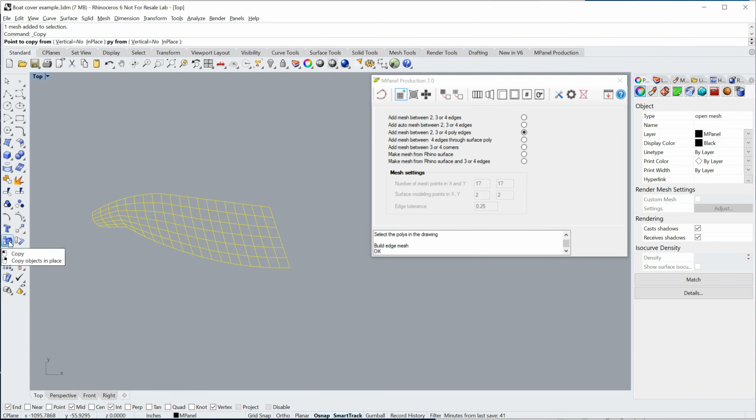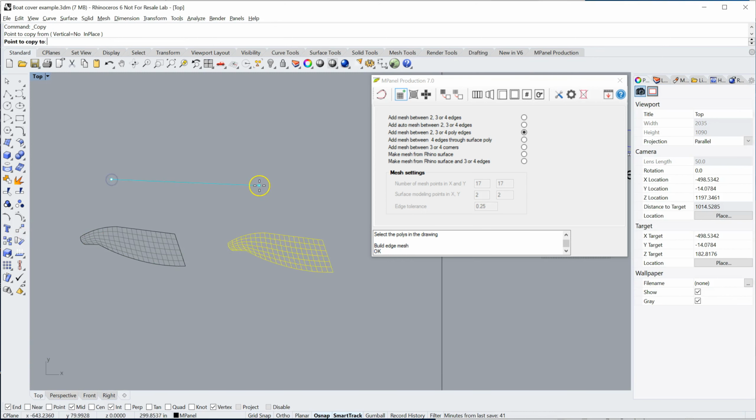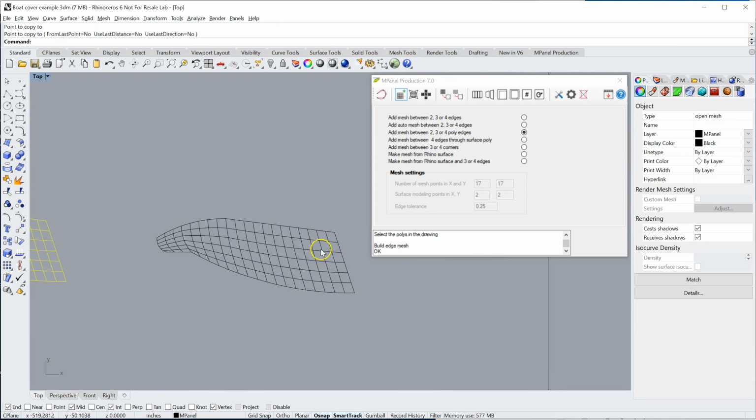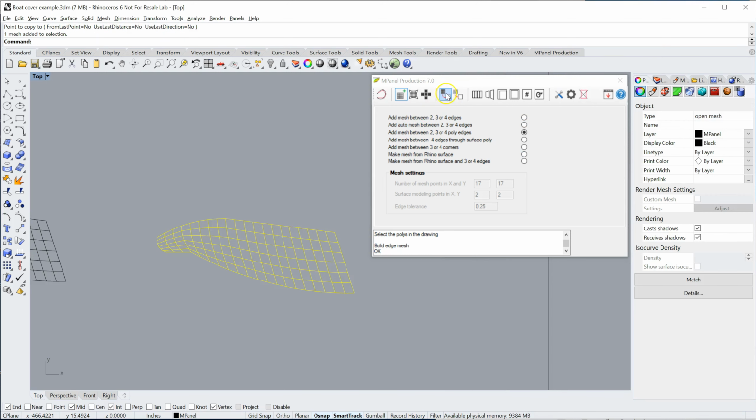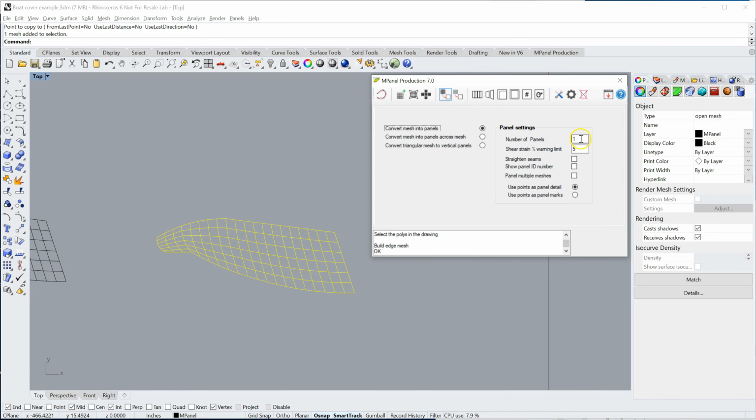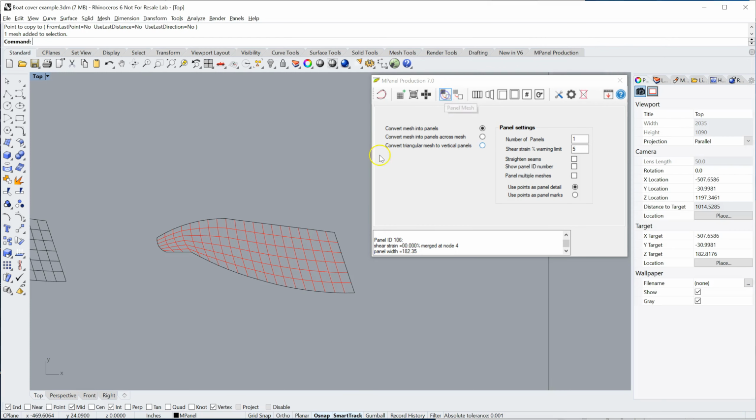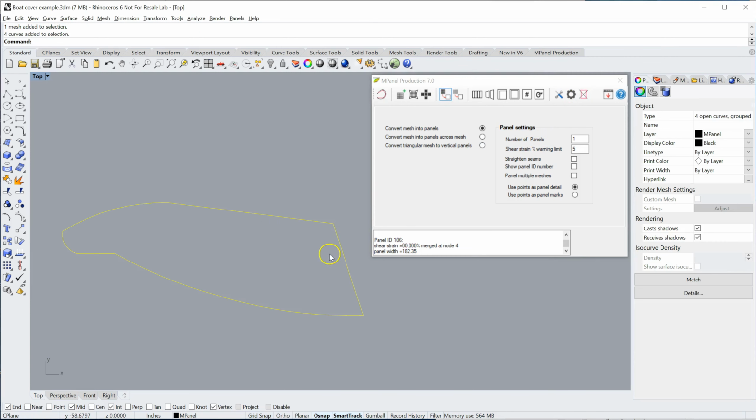I'll just make a copy of that and then do a standard paneling of this, and we'll just do this into a single panel. Delete the old object, and here's the single panel which will fit into the 3D shape defined by this mesh, which was defined by the edges which we started out with.